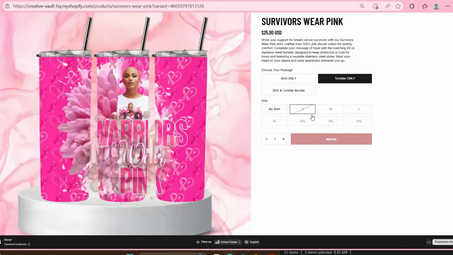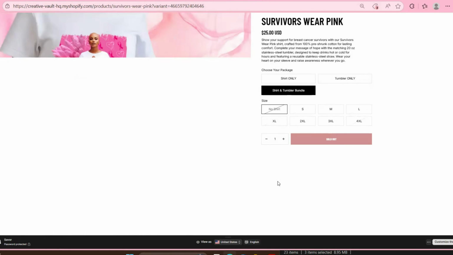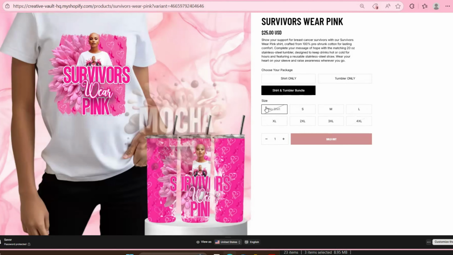Tumbler only, the sizes are crossed out. It's not available, Mr. and Mrs. Customer, because you don't pick a size for tumbler. You can pick no shirt and then add it to cart. For shirt and tumbler bundle, now they can choose a size. And again, the no shirt is crossed out because the shirt is within what they're choosing. And so it shows $25, but check it out. Once you start choosing your size, there we go. The price is right. Okay.